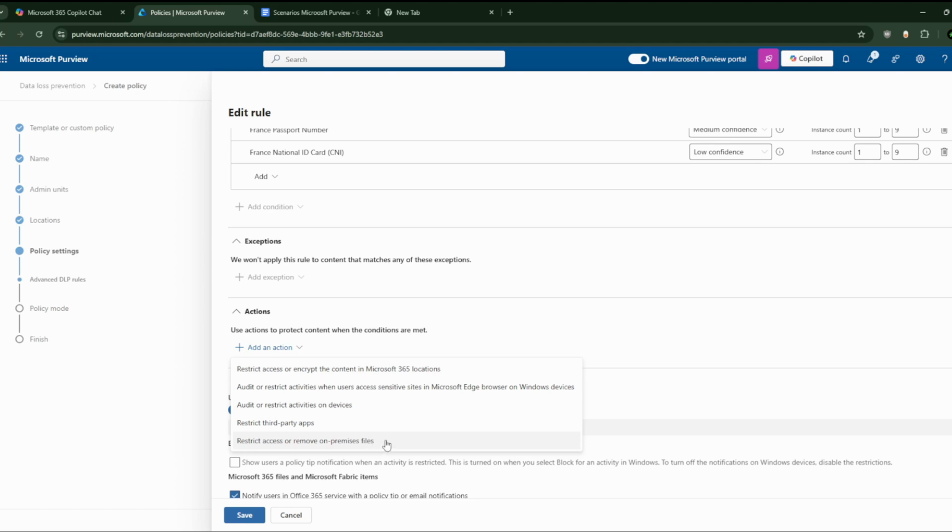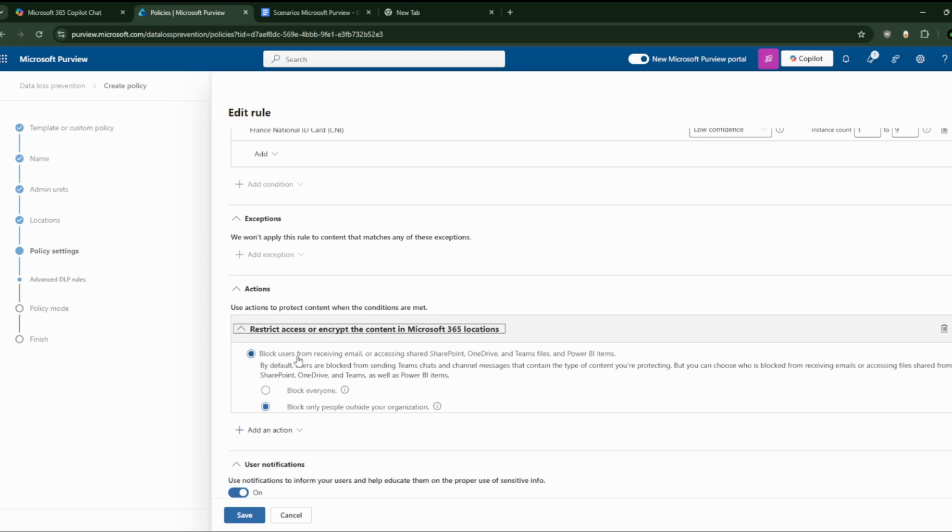Restrict access or remove on-premises files. This one is for if you have on-premise synchronization with the cloud. But let's go with this one, restrict. So block user from receiving email or accessing shared SharePoint, OneDrive, and Teams files and Power BI. By default, users are blocked from sending Teams chat and channel messages that contain the type of content, but you can choose who is blocked from receiving emails or accessing.